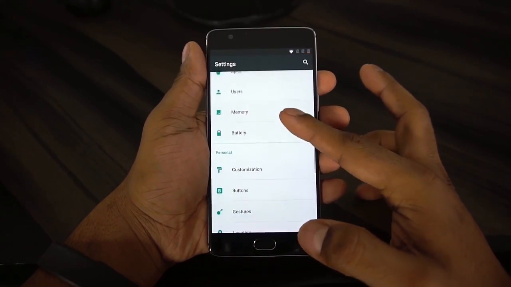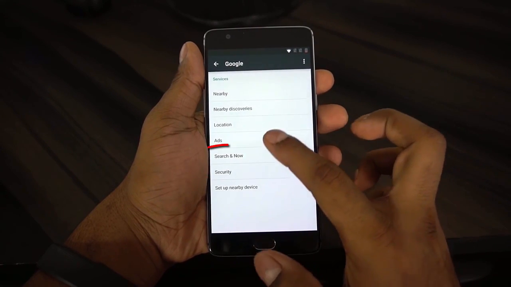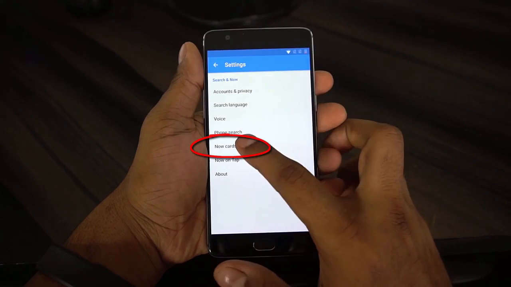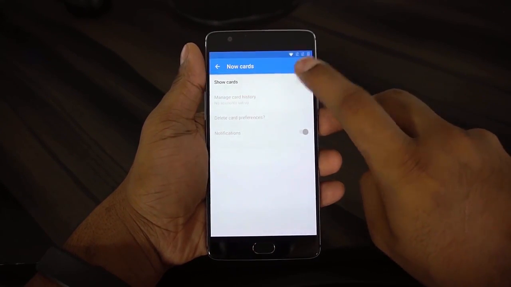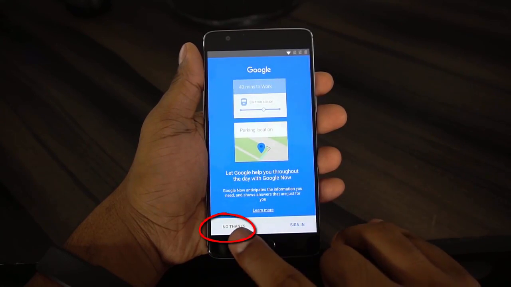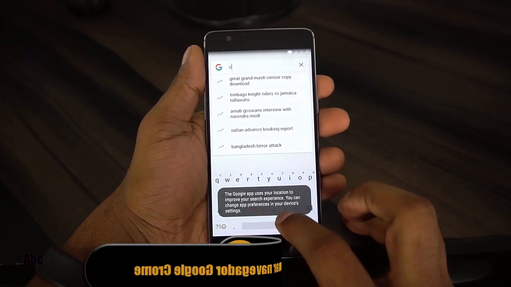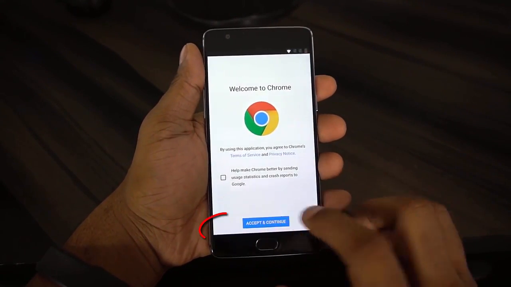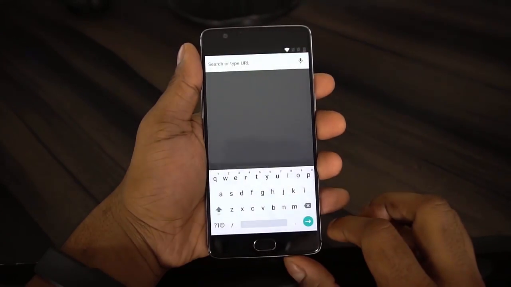Just scroll down here to where you see Google, and this will allow you to access the search and now feature. Then go to now cards and show cards right here at the top. Now cards, hit no thanks, and then you can type. So from here we can launch an application, any application technically. We're going to launch Chrome, and you can accept that, say no thanks to sign in, and then do a web search.